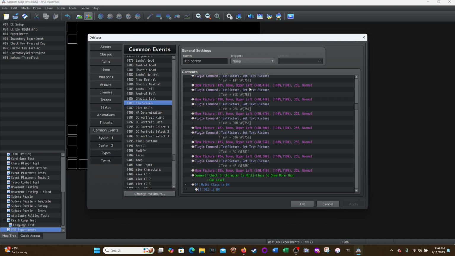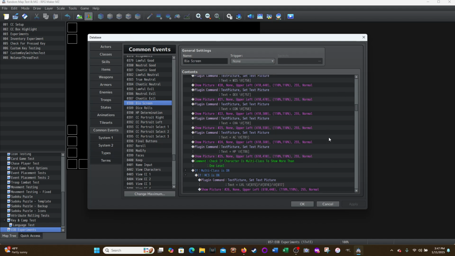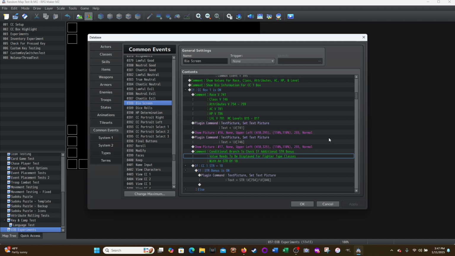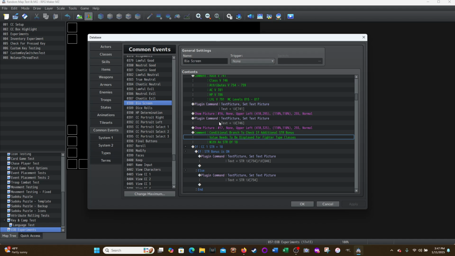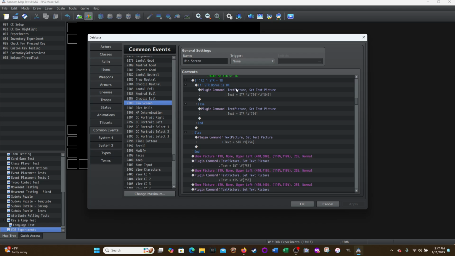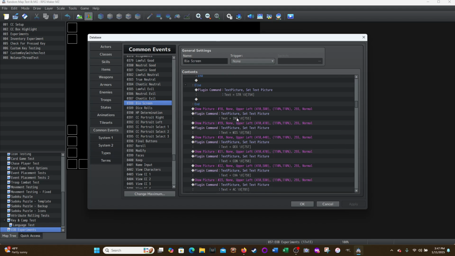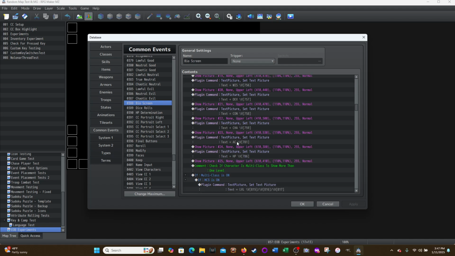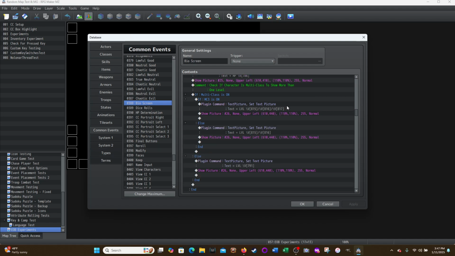Okay, so again, these are all being set by this dice rolls common event, which already ran earlier in this event. So these values are already set and they're just being displayed now. Then if we go back up here, it showed the race, it showed the class, it then shows the strength, and then it shows the other 5 attributes. It shows armor class and hit points. Then it has to show level.